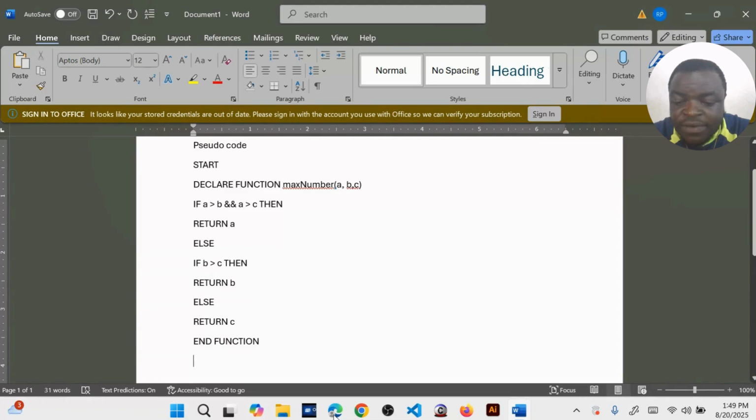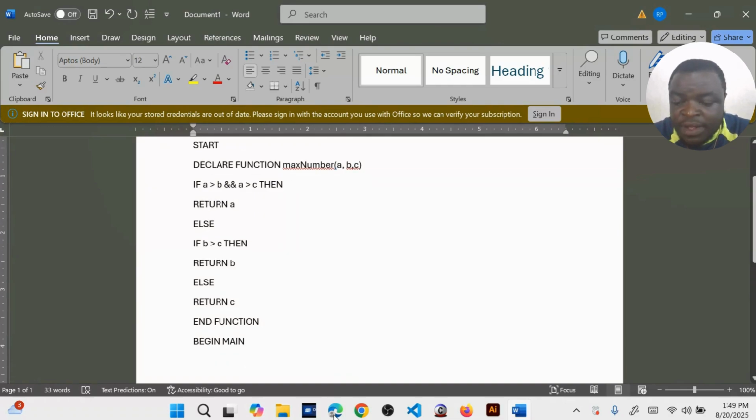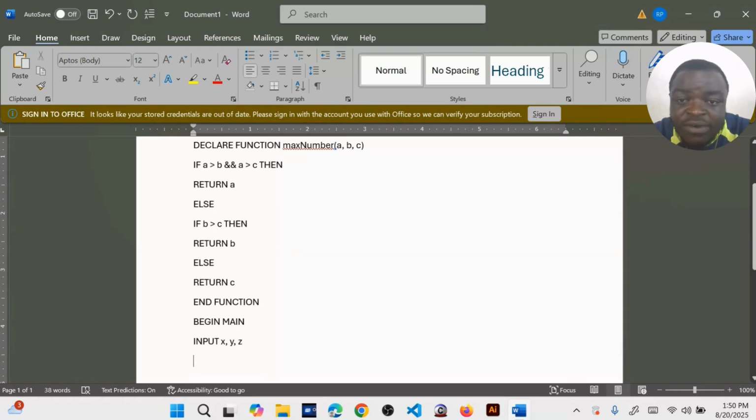And now we have to begin the main. And now we input X, Y, Z. Why are we doing this? Because we have the parameters inside the function, but inside the main we need to declare other variables different from what we have in the parameters of the function. The next thing is we can now call.